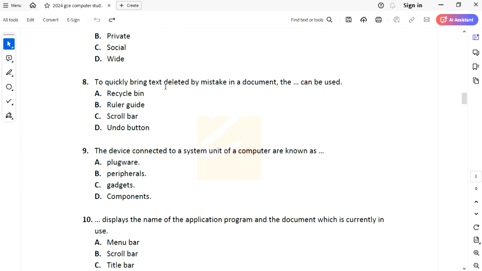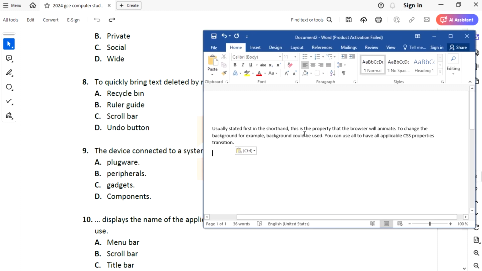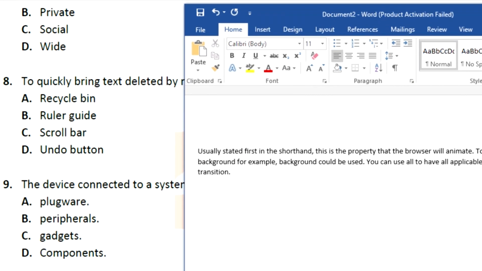To quickly bring text deleted by mistake in a document, the dash can be used. So how can we quickly bring text that has been deleted by mistake? Let's say this is our document, and I was typing like so, then I delete this transition by mistake. Okay, by mistake. So how can I bring back the text?